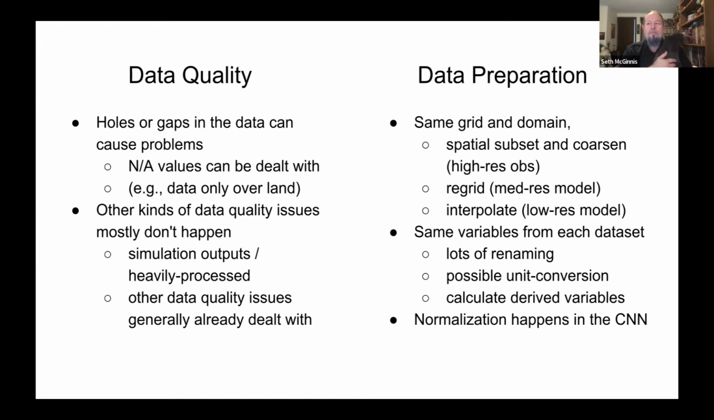But for this application, most of the other data quality issues just don't really apply, because either we're working with simulation outputs or really heavily processed observational data sets. And that means that either it doesn't happen or the issues have already been dealt with. GCMs don't really produce outliers. If they produce weird values, well, the model data is what the model data is. So I'm lucky in this application that there's a lot of this stuff we don't have to worry about.